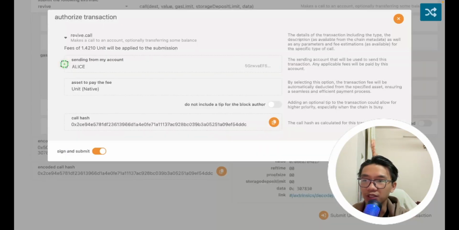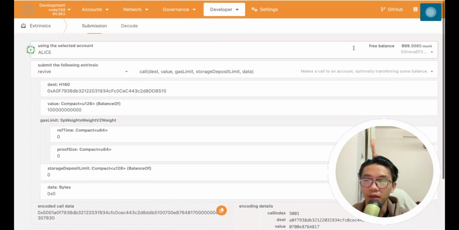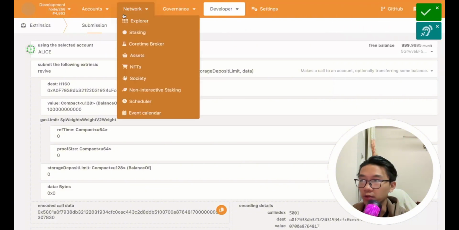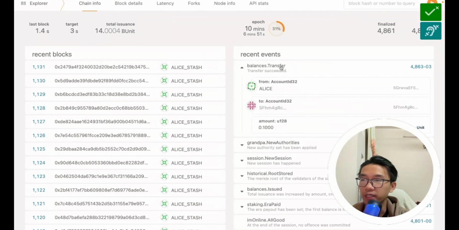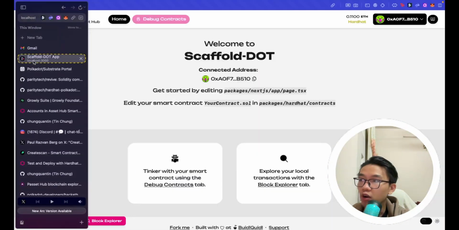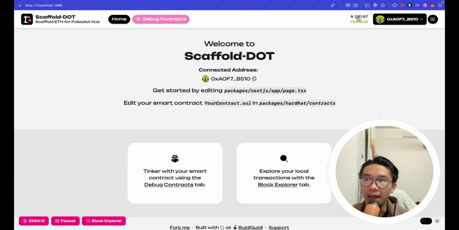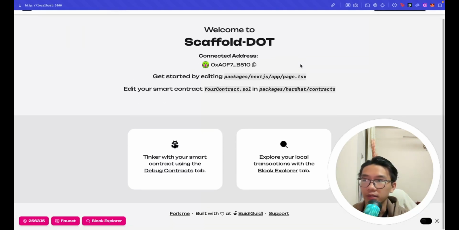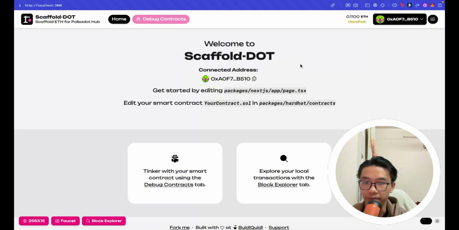If you submit a transaction similar to how you submit any kind of transaction in Polkadot, click on sign and submit, and then you can find loading right here, and the block is included. Go to the network, and you can see the balances transferred from Alice to this address right here, which is the Polkadot address of the wallet I just transferred to. I go back to Scaffold-DOT, and you can see now my balance is updated. It goes up to 0.1 Ethereum. Yeah, this is not exactly real Ethereum, just very mock data.